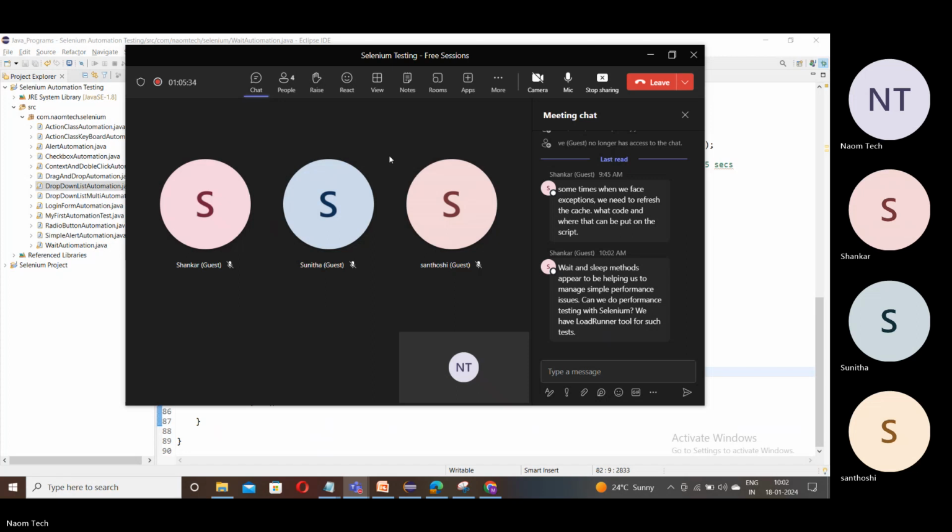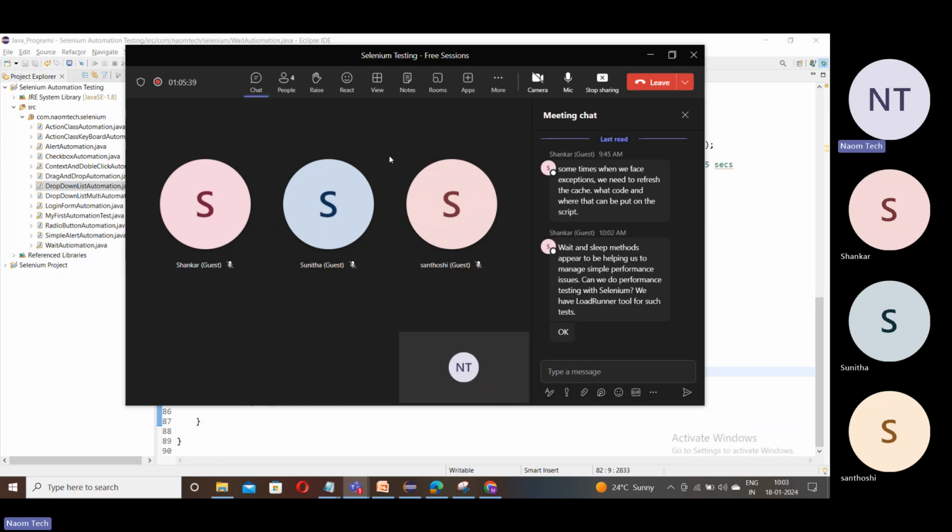Even the same question you gave. We have both question and answer, Shankar. So can we do performance testing with Selenium? We have LoadRunner tool for such tests. We have LoadRunner or JMeter. We apply any one of these two. JMeter is open source, popular in many companies, and LoadRunner is a licensed version. Very few companies opt for LoadRunner, only those which can manage that license.